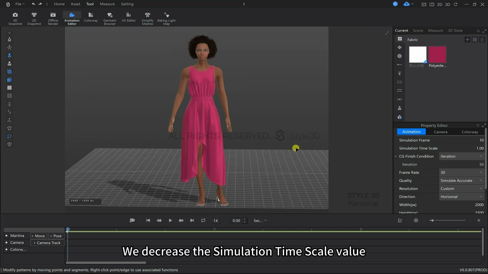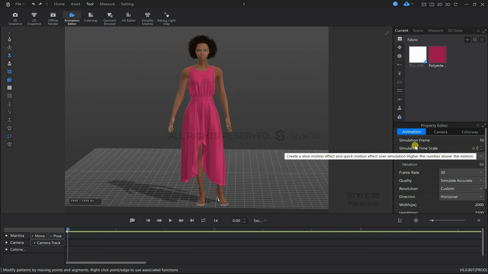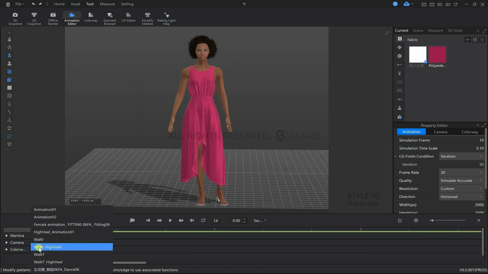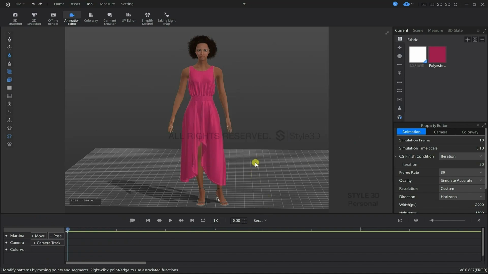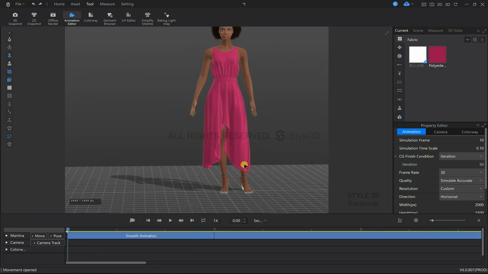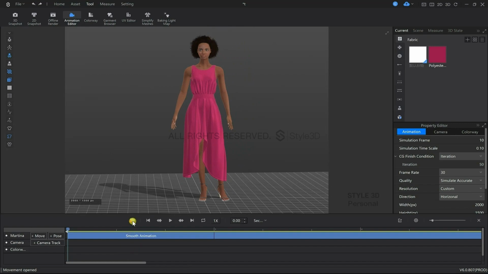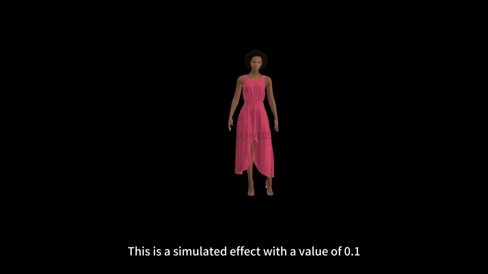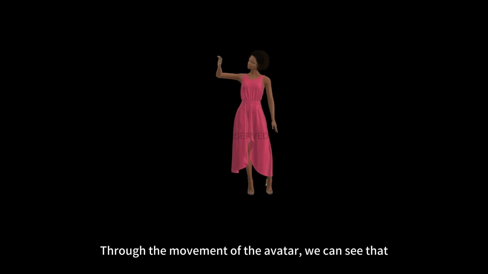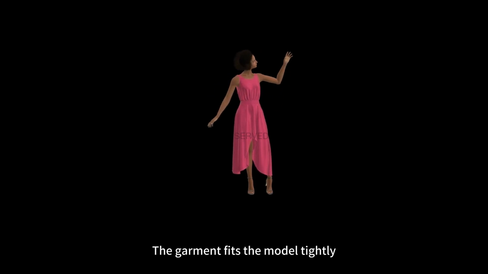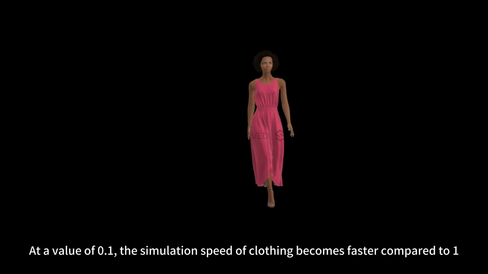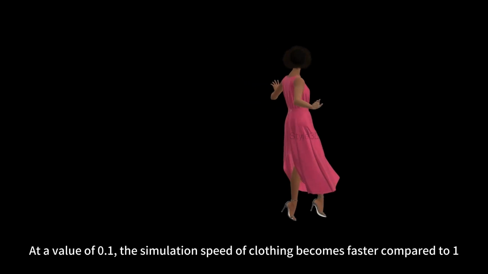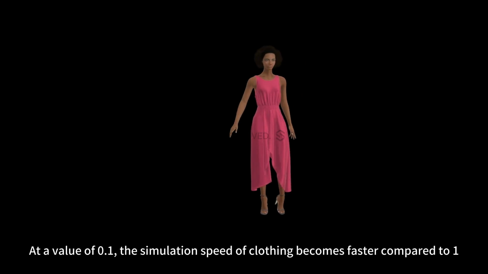We decrease the simulation time scale value. Turn it down to 0.1. Add animation. Click to record. This is a simulated effect with a value of 0.1. Through the movement of the avatar, we can see that the garment fits the model tightly. At a value of 0.1, the simulation speed of clothing becomes faster compared to 1.